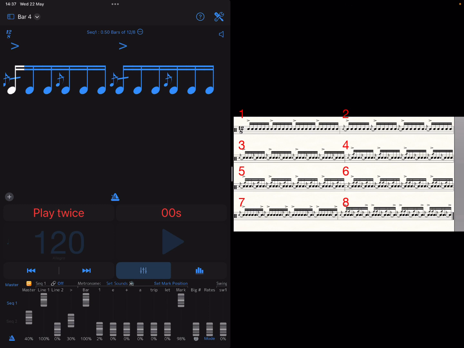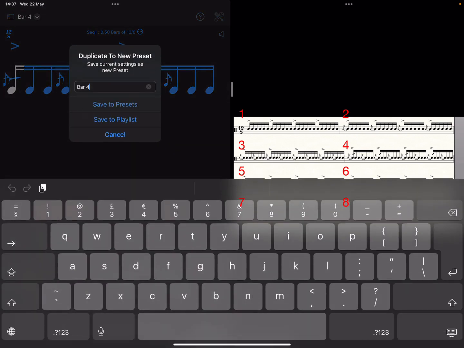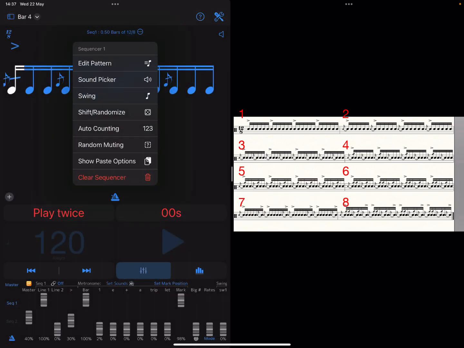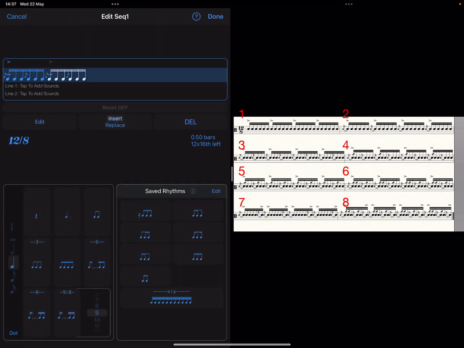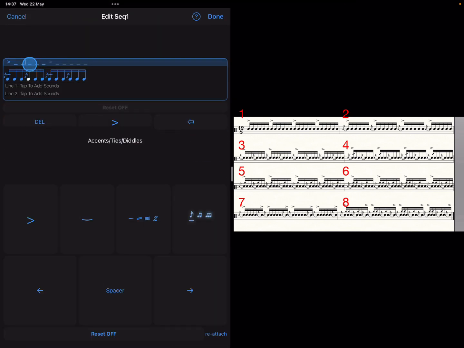So the same process again, tap, duplicate, call this bar 5, save it to the playlist, edit it. And this time we want a diddle also over this.